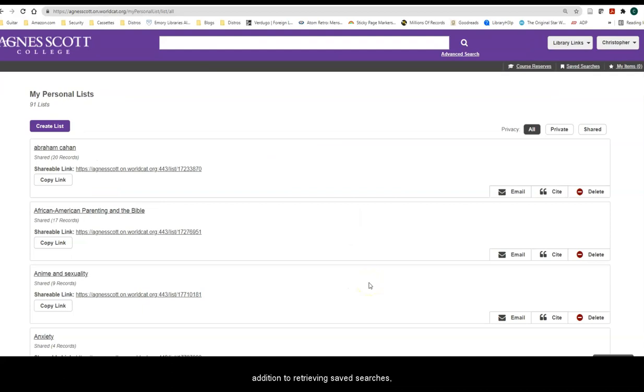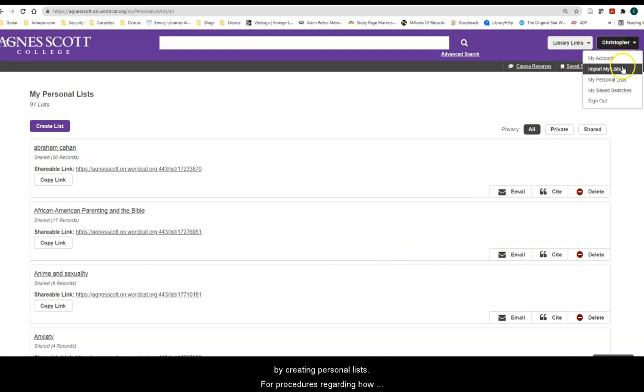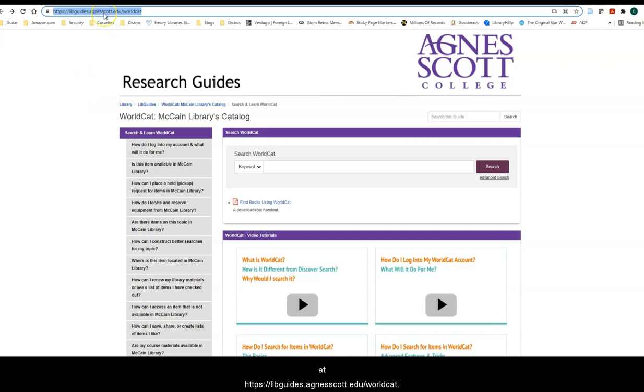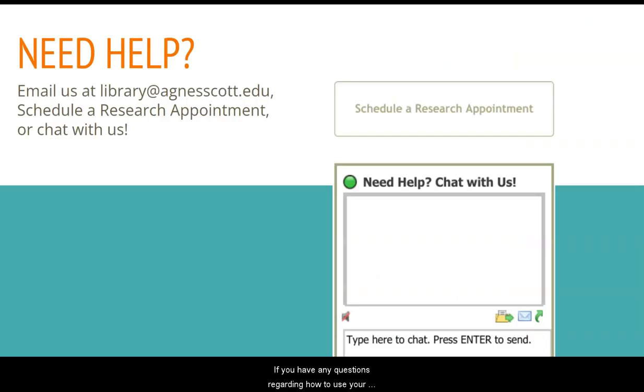In addition to retrieving saved searches, signing in also allows you to save and retrieve saved items by creating personal lists. For procedures regarding how to create personal lists and other helpful WorldCat resources, consult the WorldCat LibGuide at libguides.agnesscott.edu/WorldCat. Please contact us via the library email account or use chat or our schedule a research appointment link on the homepage of the library.